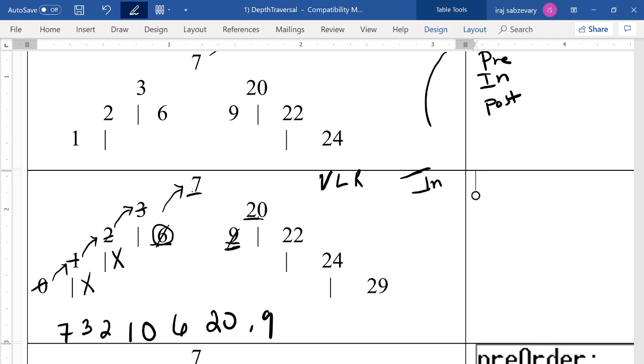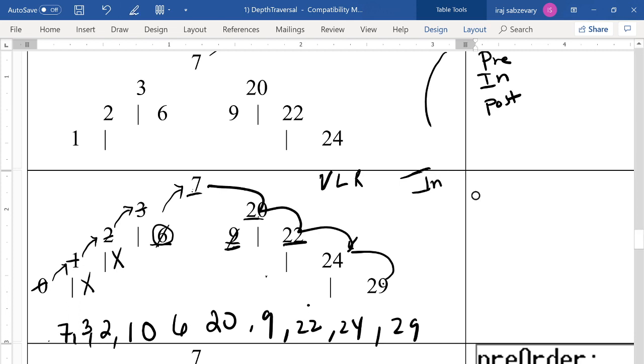So we are going to go ahead and come over here, 22. We're going to go ahead and process that. There's nothing on the left. So then let's go over to 24. Let's go ahead and process that. Nothing on the left. Let's go to the right. And so we go ahead and process that. And then we just go ahead and travel all the way to the top until we're done. So that's what we actually go ahead and get in that case.